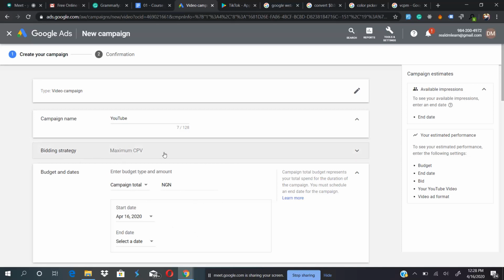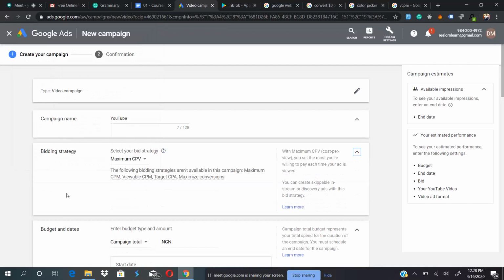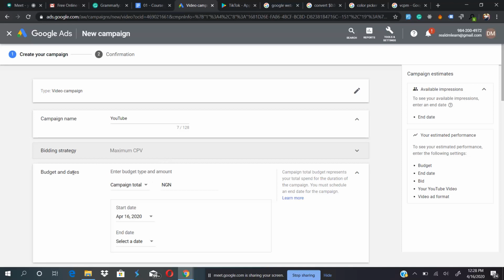Bidding strategy, whether you want to bid per cost per views. So when someone views, then you want to pay according to that, or target CPM. So that's like target cost per impressions. Most times you want to leave it per view, so you end up paying only when someone views the ad. Then we have the following bidding strategies are not available in this campaign. Maximum CPM, and so on. You can just check all that. They say they are not available for this campaign.